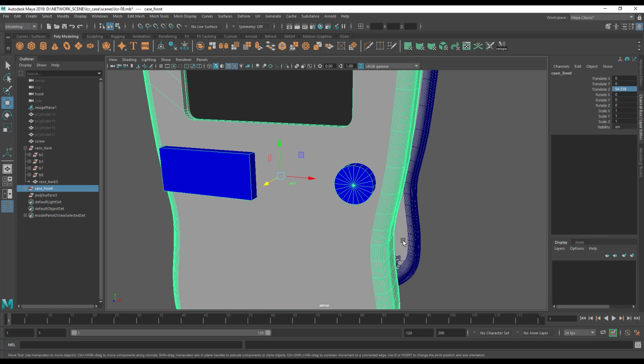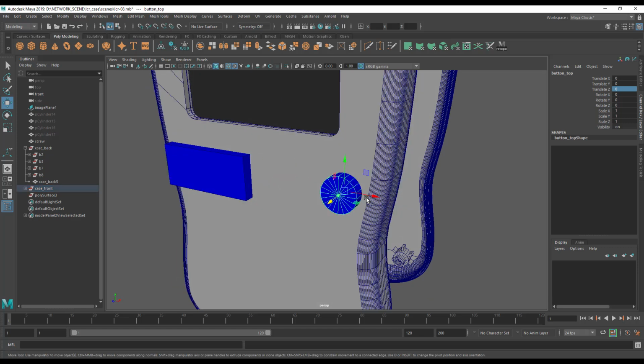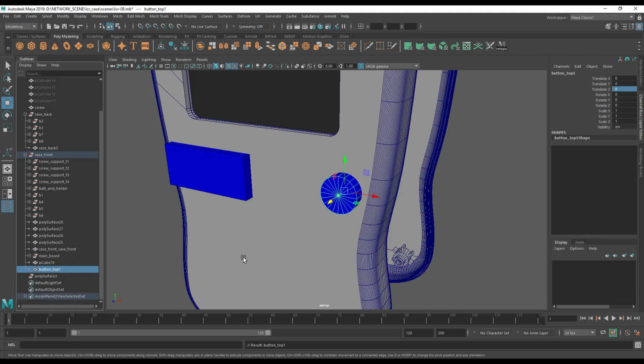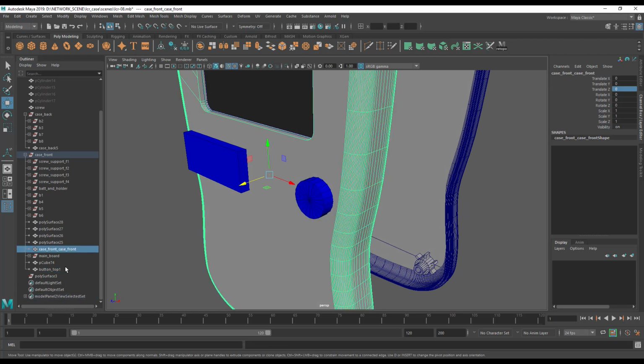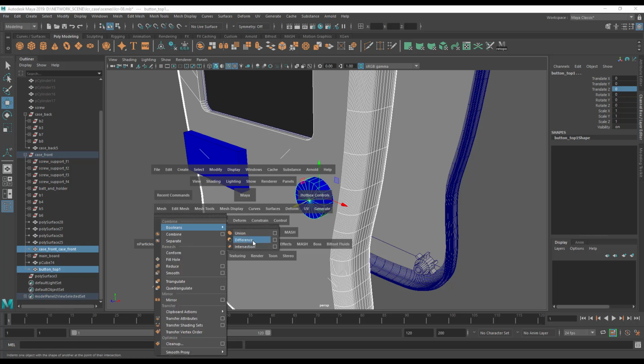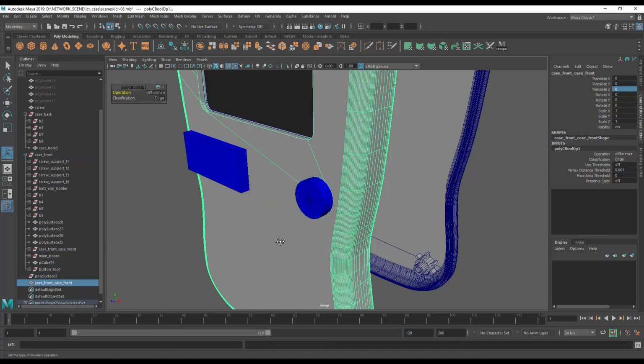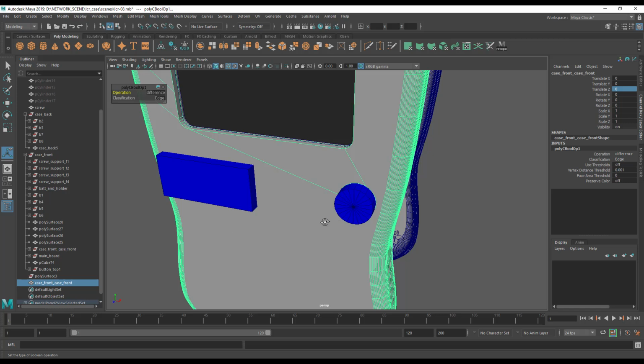So we need to now also cut a button for the front, so I'm just going to control duplicate this button. I am going to find out where that went. It went somewhere in the group, so button top. I am going to select this. I am going to control select the button top, and I'm just going to go mesh Boolean difference. There we go, and our button top will have disappeared.